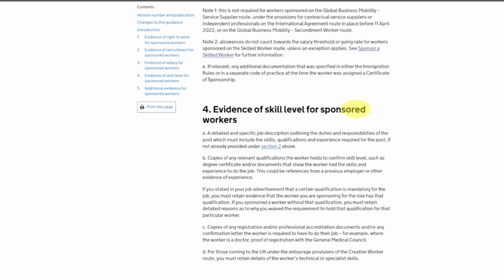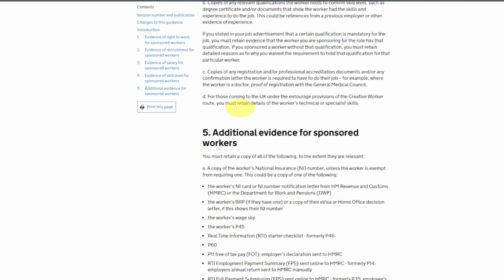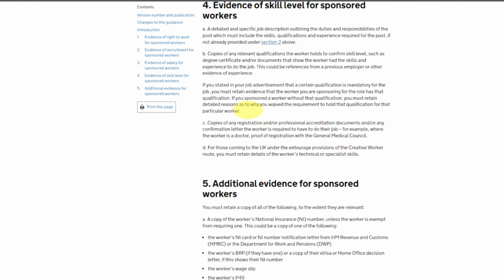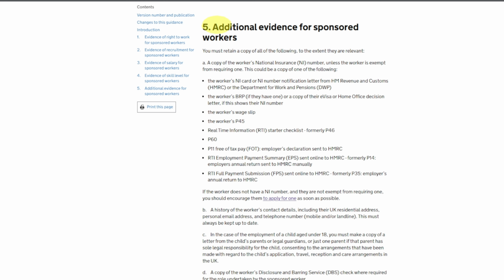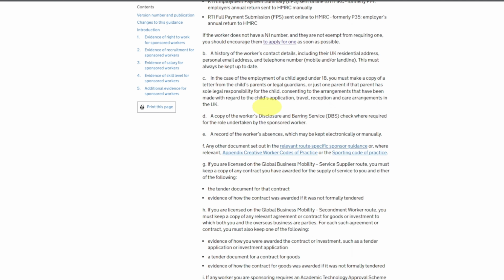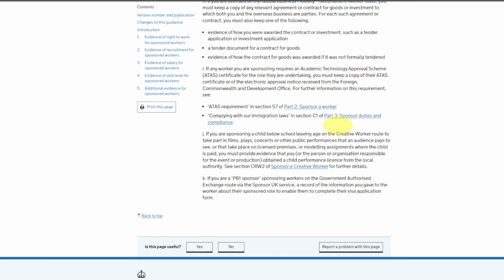Evidence of skills for sponsored worker. Is the employee which you have hired, do they have English language, or do they have the documents? If they are doing GP services or anything, then do they have all those required documents? Additional evidence. So these are the details. This is Appendix D we are talking about.